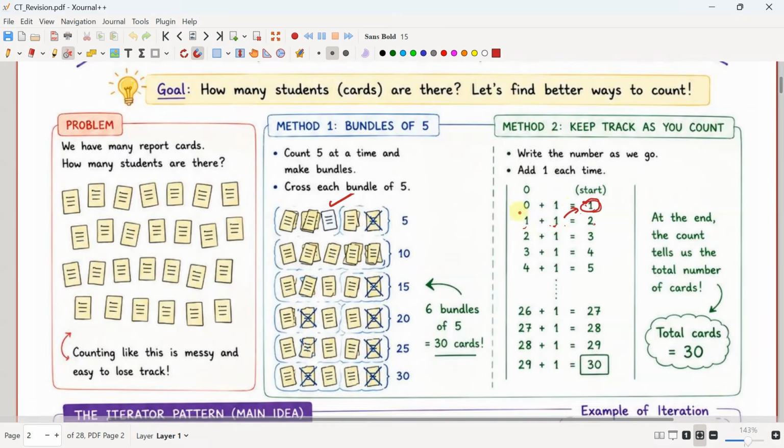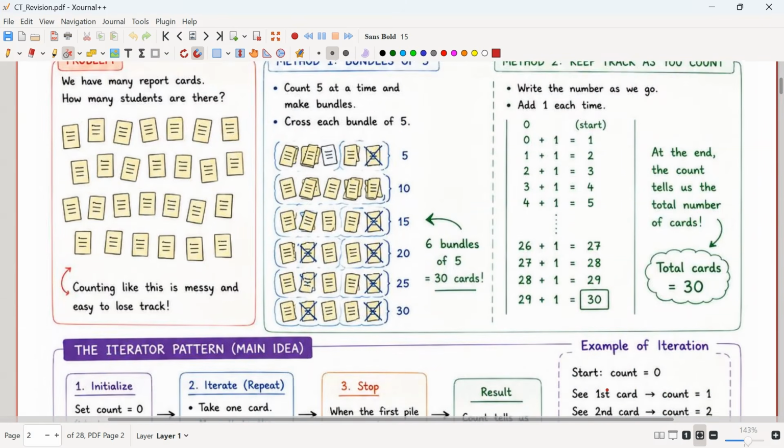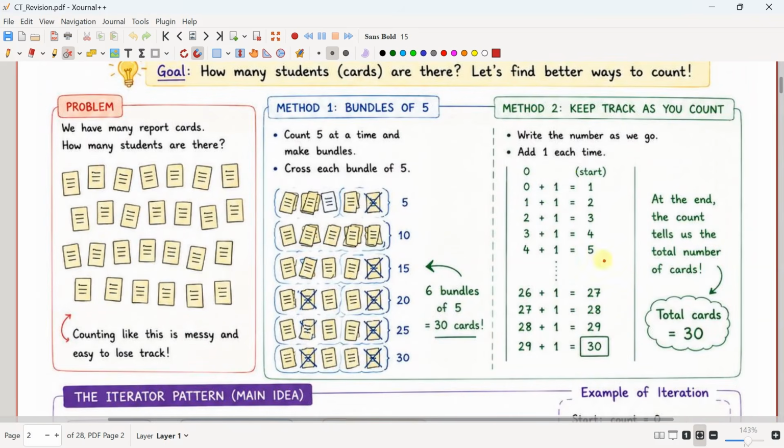Then I am taking this value here. Then 2 plus 1 is 3. Then I am taking the next card, 3 plus 1 is 4. Then I am taking this card, 4 plus 1 is 5. Like this I am counting, and at the end I am getting 30 cards. So at the end we are getting the total number of cards as 30. Okay, see, this is what we call the iteration.